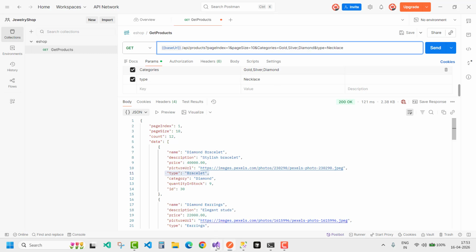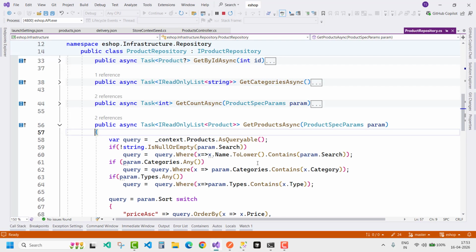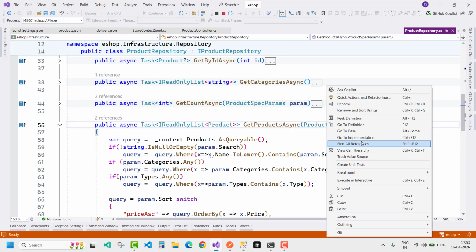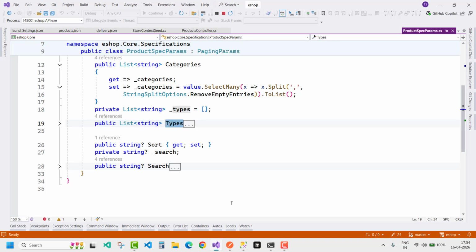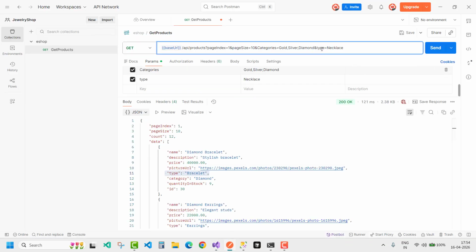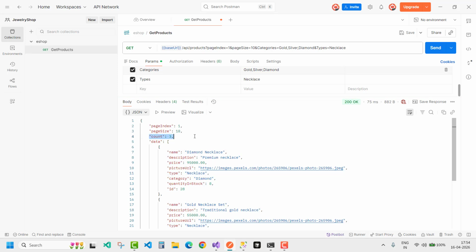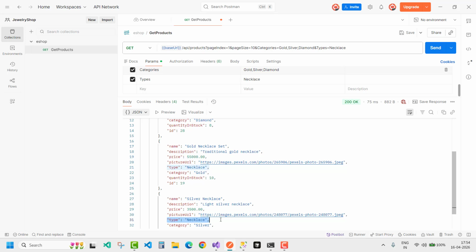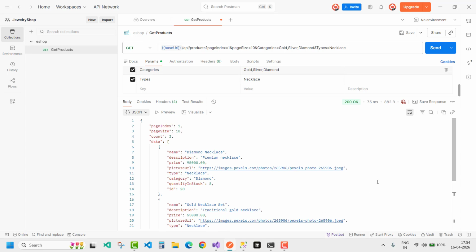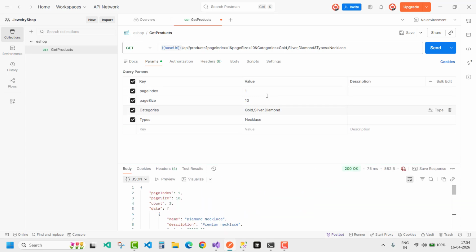I think its category name is the types. I want to check it in the product specs parameter, go to definition, and the name is the types. Okay, so you just put the actual name. So this is my types, and here the count is only 3. The type is necklace, but the category is diamond. The type is necklace, but the category is gold, and the type is necklace, but the category is silver. So that's fine, and it's working.